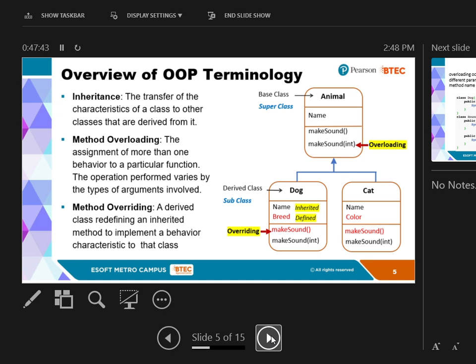You can understand, right? Not same, but both are making sounds. Can you understand what I am saying? Okay, read it. Method overriding. The derived class redefining an inherited method to implement a behavior characteristic to the class. Here we have make sound. Here we can get into the child classes. Clear? Same method, making sound.